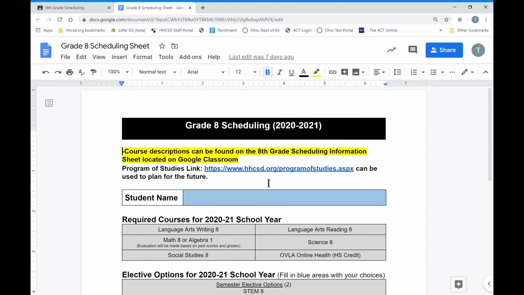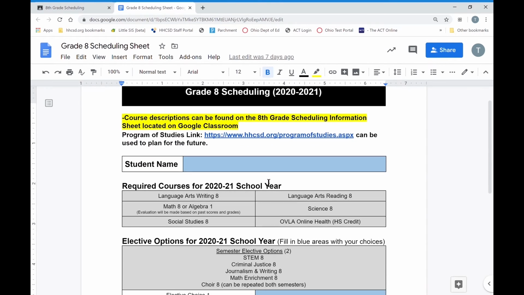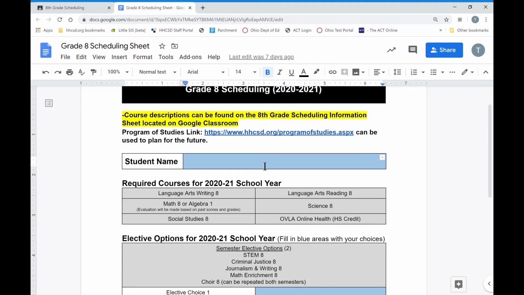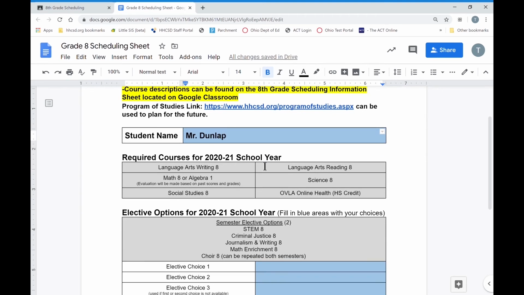So in order to fill this out, basically you need to look at all the light blue areas, and they all need filled out. So I'll walk through and kind of help you through what it should look like. So the top box here should be your student name. Then when you go down to the next gray box, you'll see the required classes that we talked about. And you'll see the language arts ones, the science, social studies, and you'll see this math one here as well, and what we talked about earlier.